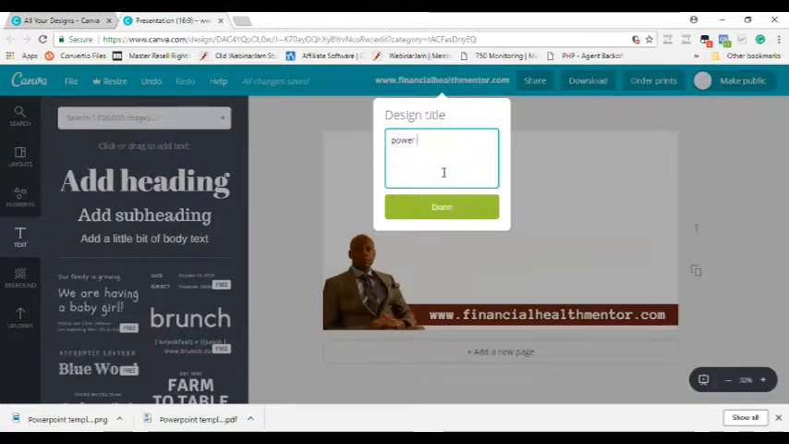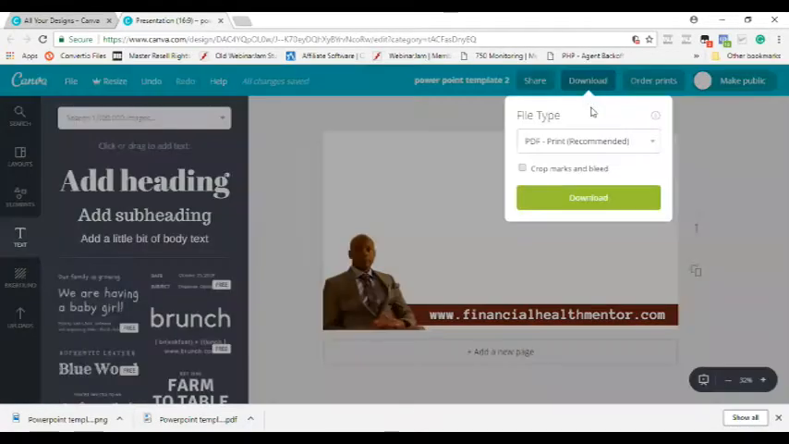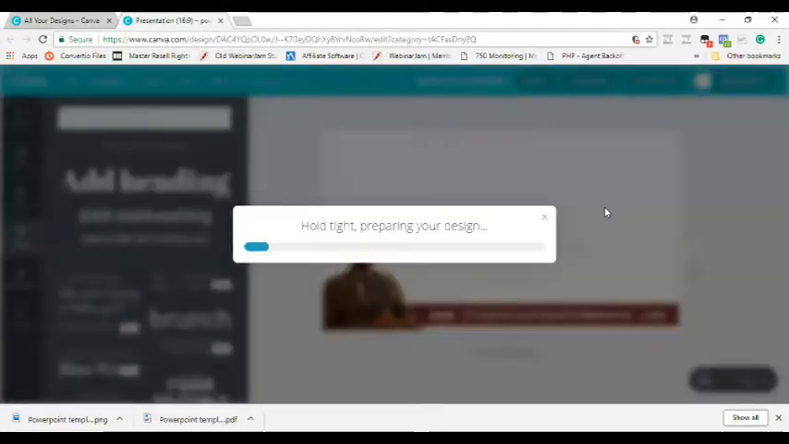PowerPoint template 2. Now it's saved. Now when I download it, since I'm going to put it into PowerPoint, they recommend to download it as a PDF. I can't use it in PowerPoint, so I'm going to download it as a PNG. Download.